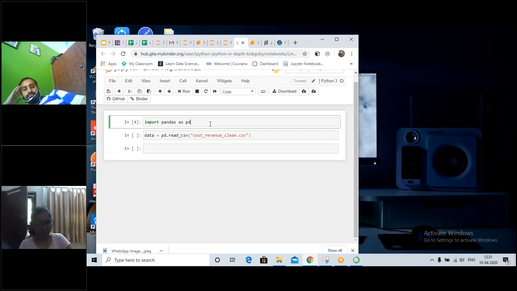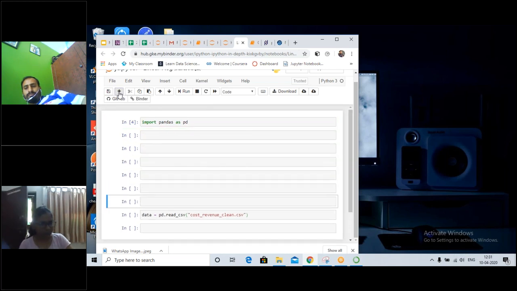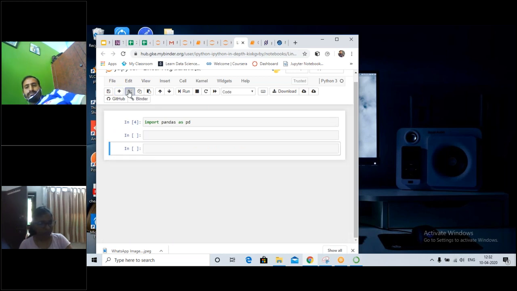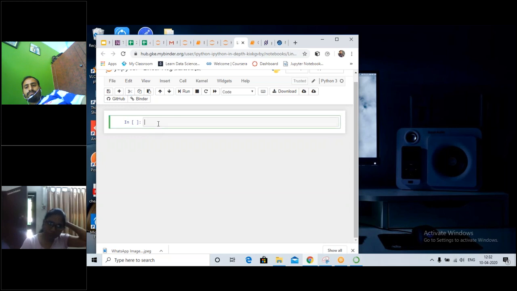Okay, now you need to click on the plus sign over here. Can you see? This is for inserting cells. I can keep on inserting cells here. If I want to delete cells, I can cut them. So I've deleted everything now. Now I will do that again.